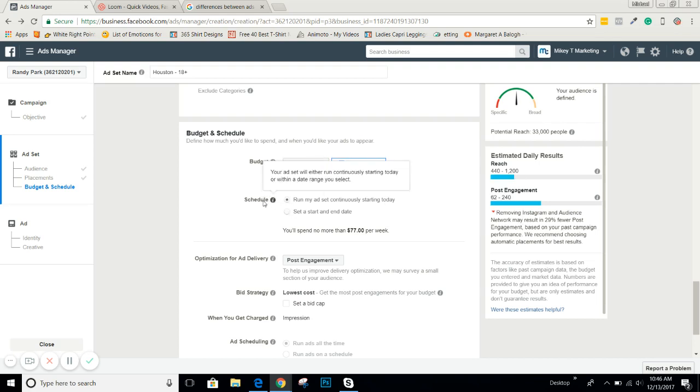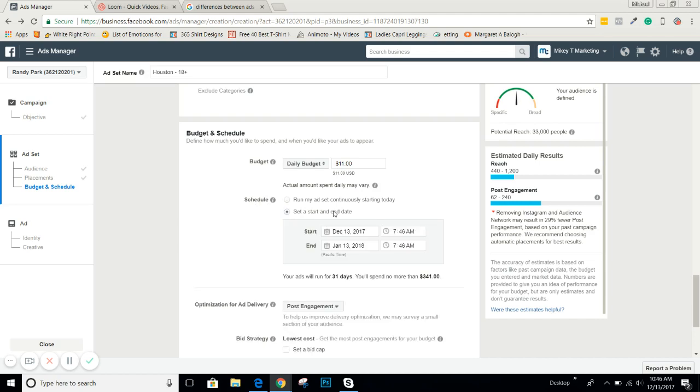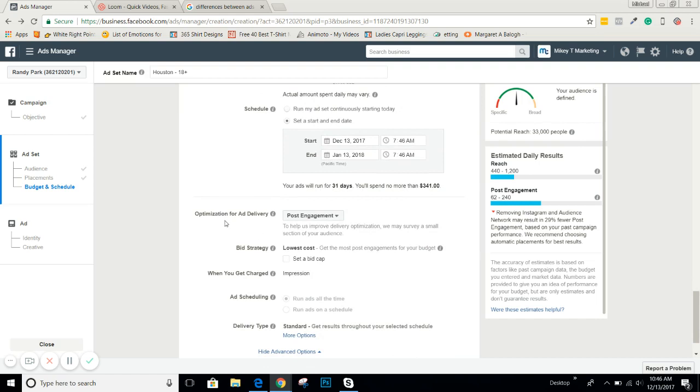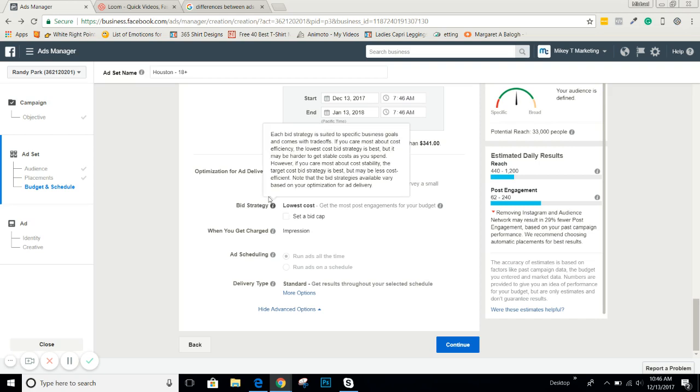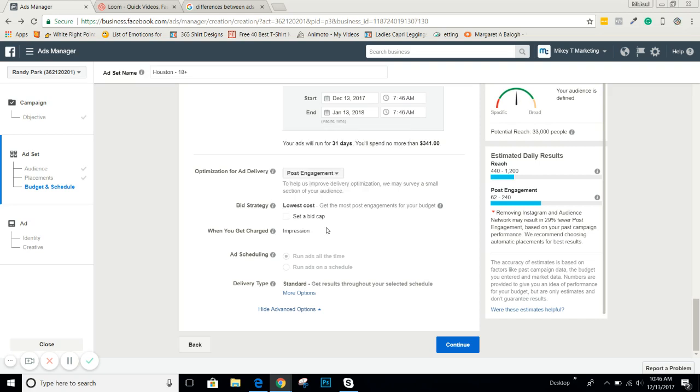There are a couple of different options under this budget where you can run your ad continuously, or if you want to set a start and end date, you can do that, so you don't have to worry about it. Depending on the type of objective we picked at the campaign level, this stuff usually stays at the default. You don't really want to go through bid caps and bidding strategy when you're first starting out, until you get a little more advanced.